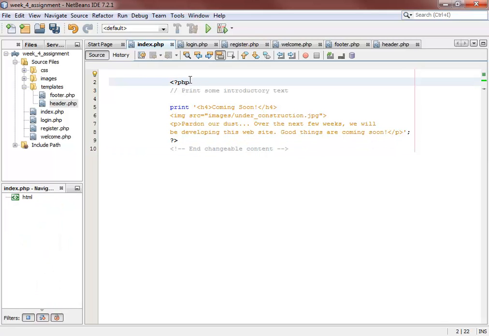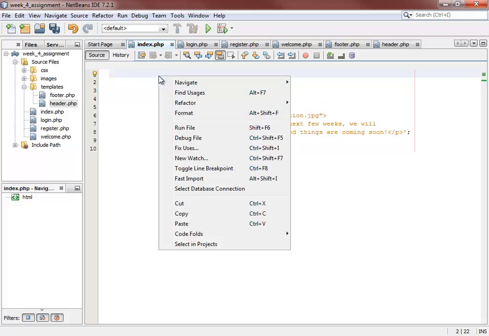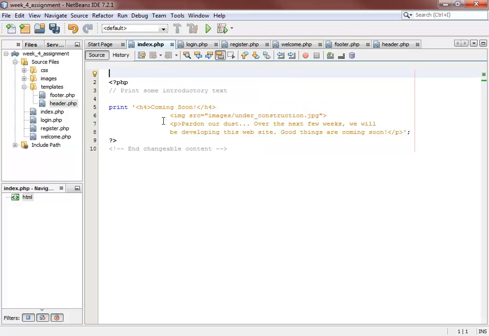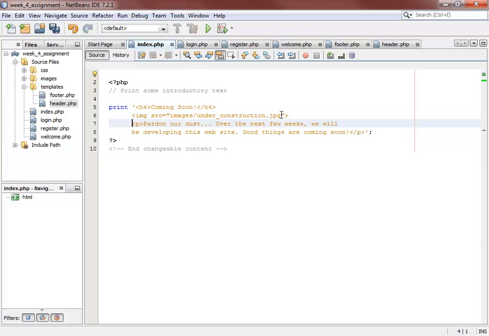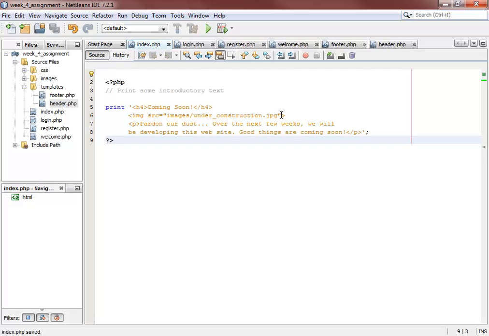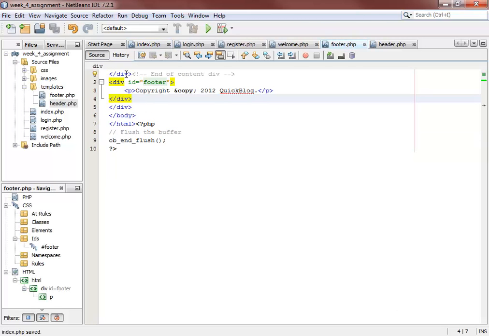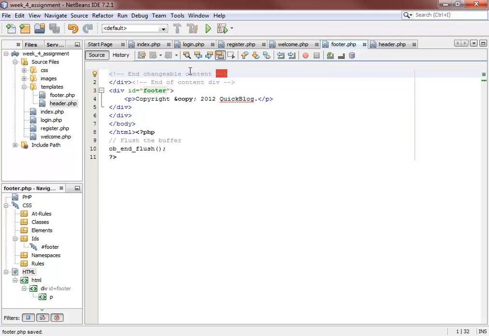First thing we're going to do is right click and then format. We're going to clean things up a little bit here. Yep. That's one last thing I need to do. Where it says end changeable content, cut that out and paste it right at the beginning of the footer, up at the very top. There we go.